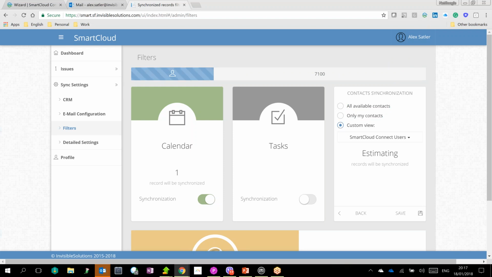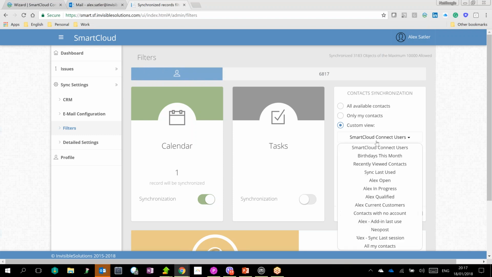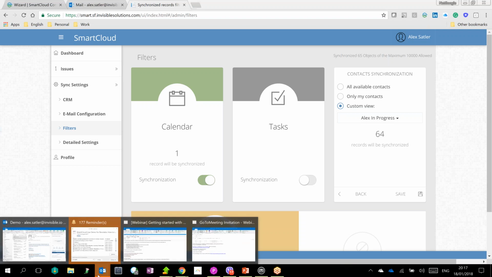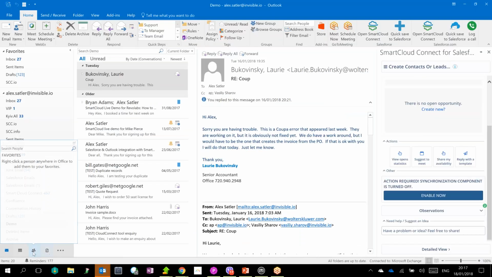Now, you also have an option to create a custom view. So basically, you would go to your Salesforce and create a view in your contacts, just any view. Let's say Alex in progress. That's my view in Salesforce for my contacts. And if I choose that view, then only those contacts in that view would be automatically synchronized to my Office 365 account.